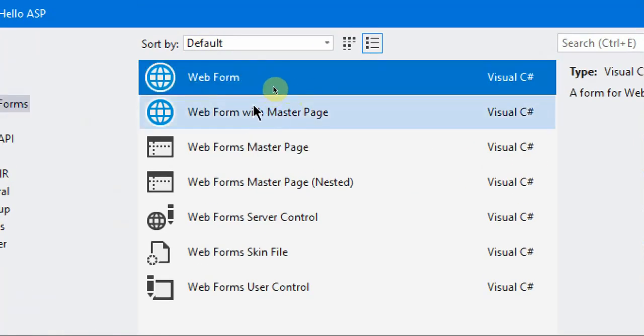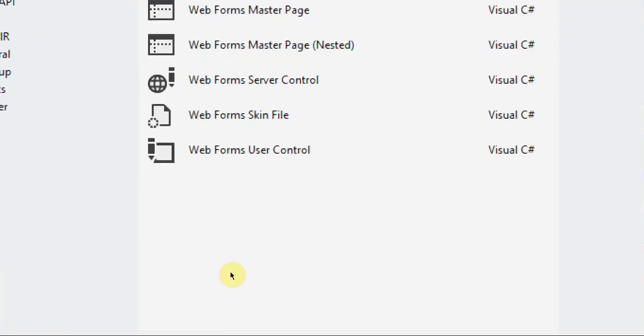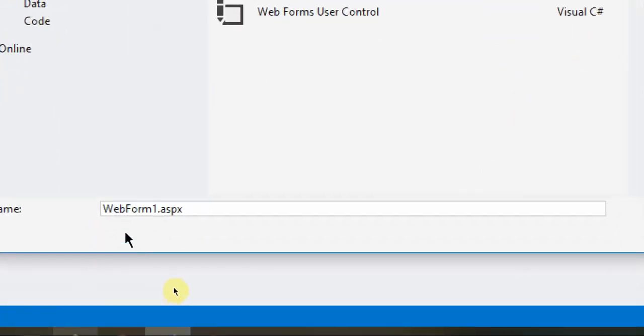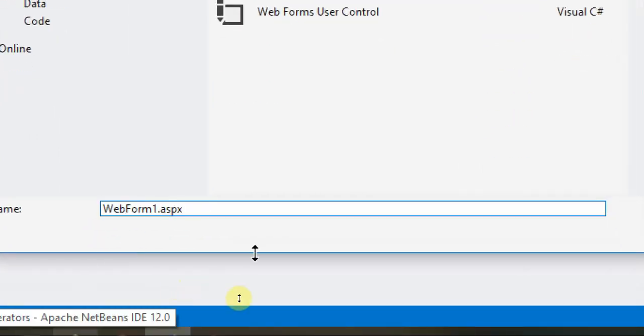I'll talk about master pages in the next class. I'll just choose a web form. You can see the file name here, webform1.aspx. There's nothing wrong with that, but if you keep it like that, there'll be a small problem: it will not be called automatically. You will have to manually specify this is the index page. So I want to name it default.aspx.